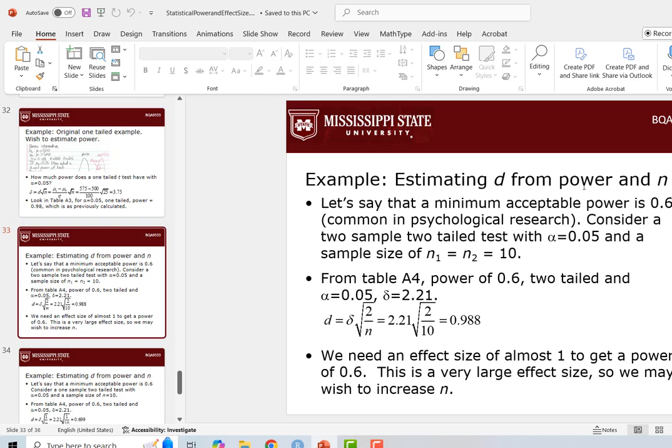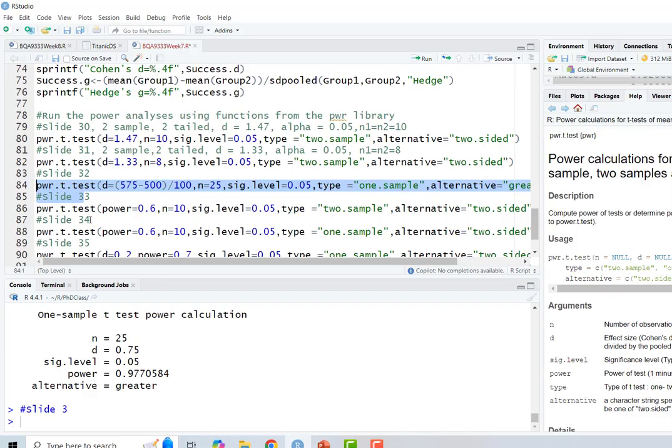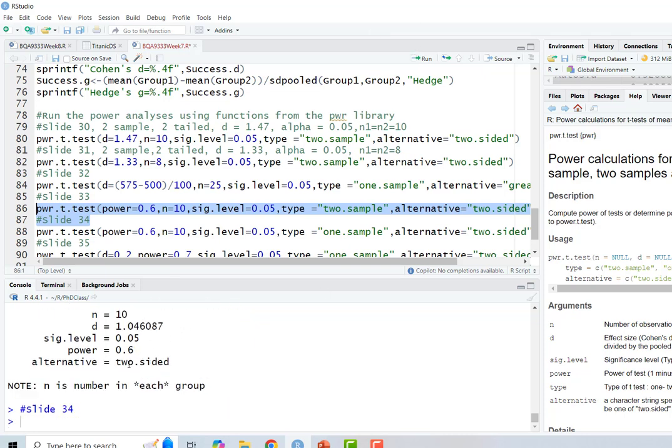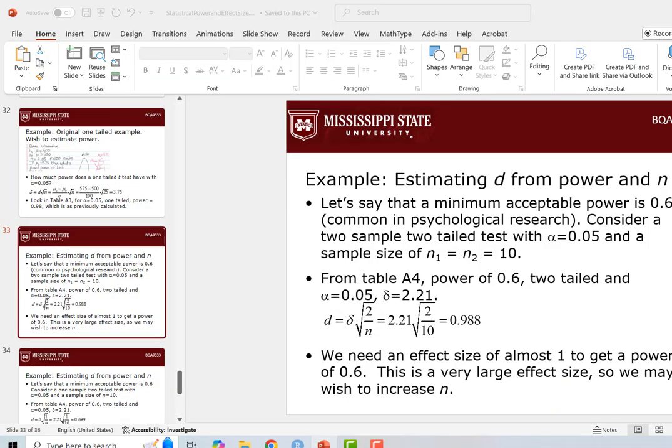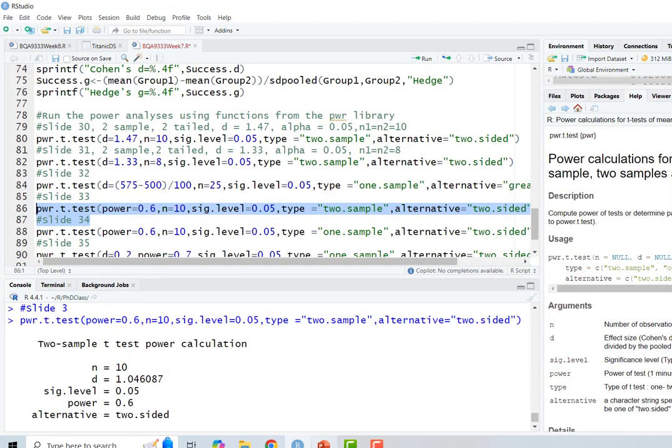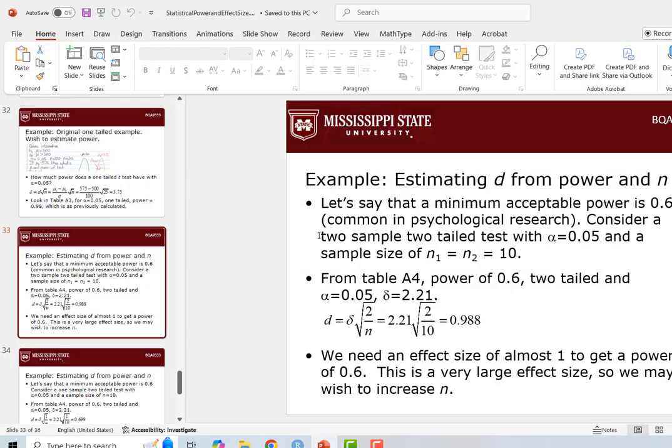Okay, so estimate d from power and n. We have a power of 0.6, and n1 equals n2 equals 10. And we get a d of 1.05. Again, because we're using the t distribution, the d's are a little bit higher, the powers are a little bit lower.